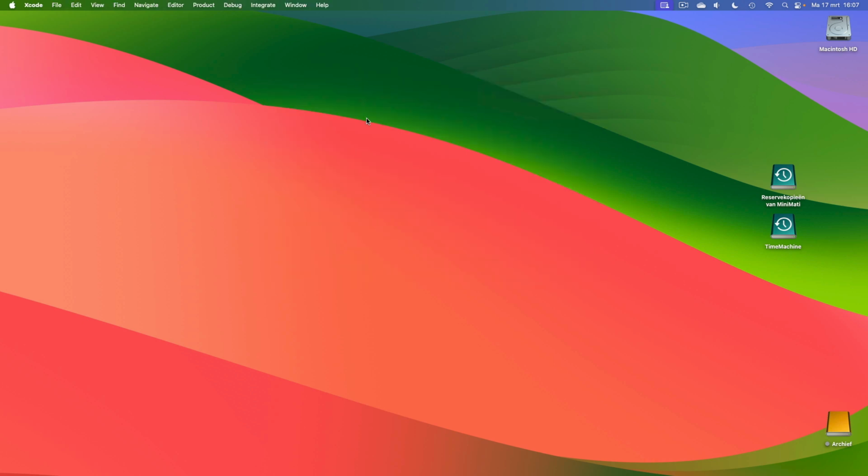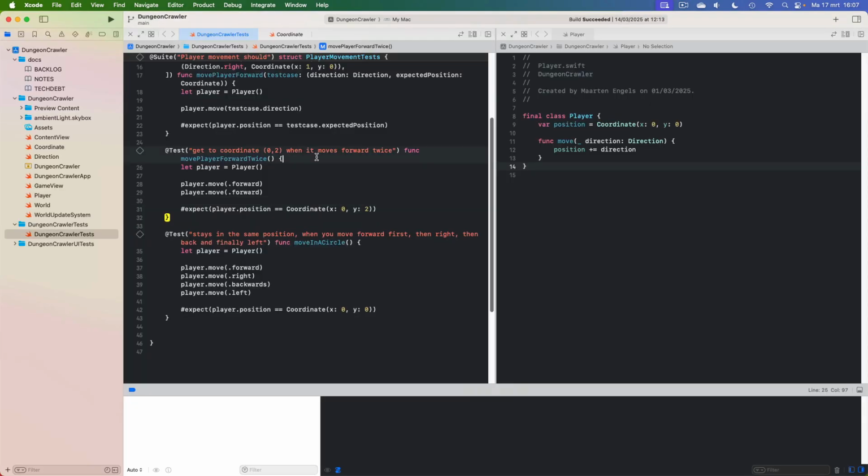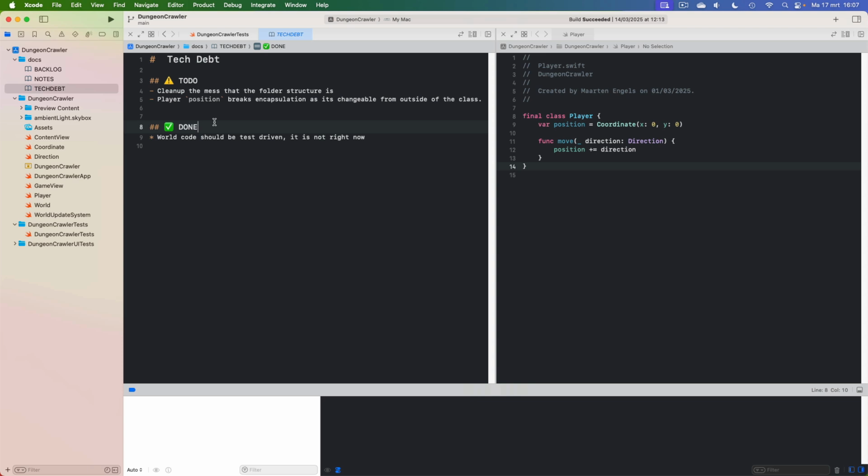Let's start up Xcode. Let's open the tech debt and start a timer for 25 minutes. Okay, let's go. So let's see what's in our tech debt. Clean up the mess that the project folder structure is. And the player position breaks encapsulation as it's changeable from outside of the class.